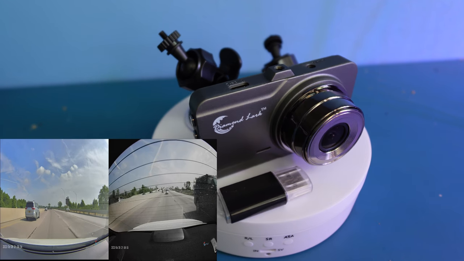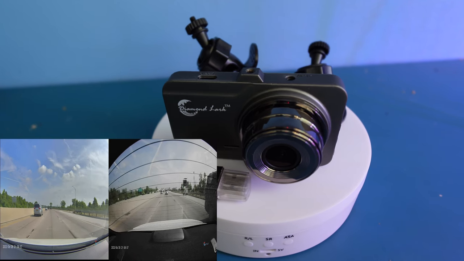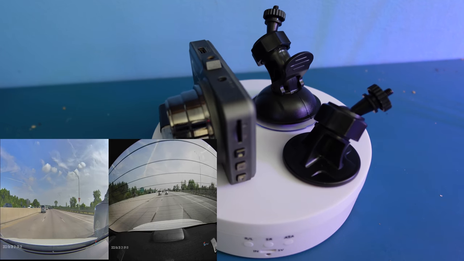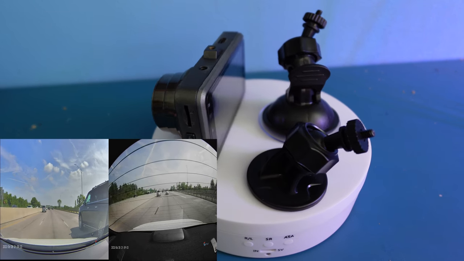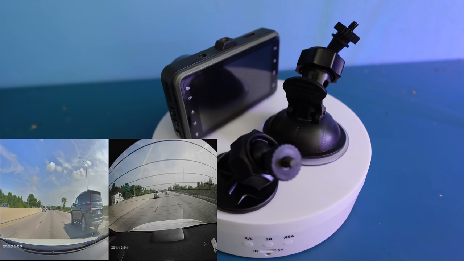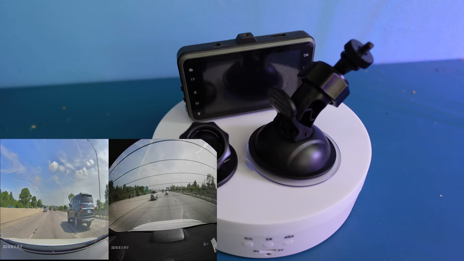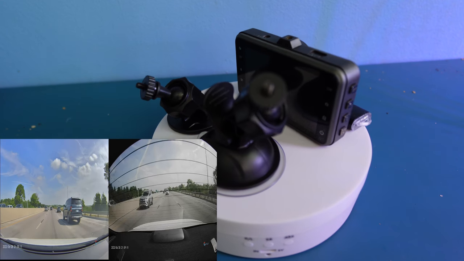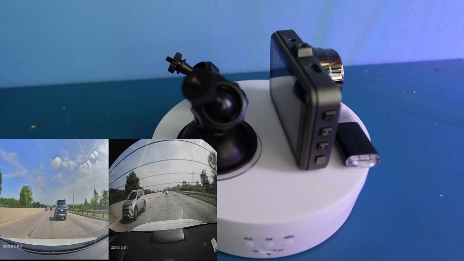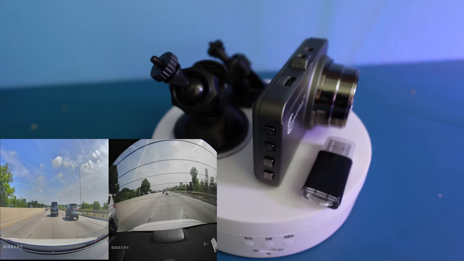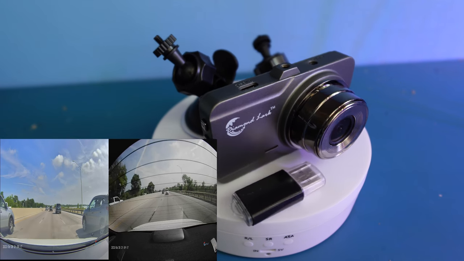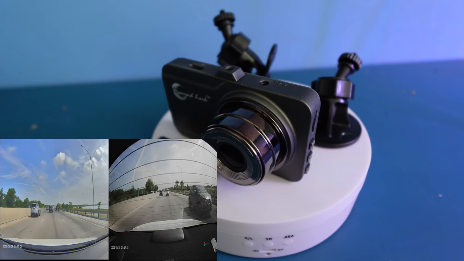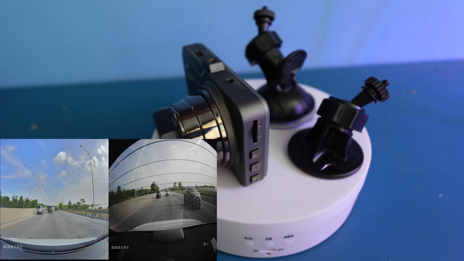We're checking out the 2K Quad HD Diamond Lock dash camera for cars and vehicles. 2K plus HD 1080p Wi-Fi dual dash cam, front and rear, with a 64 gig SD card, 170 degree wide angle, super night vision, G sensor, WDR, loop recording, parking monitor, and events.